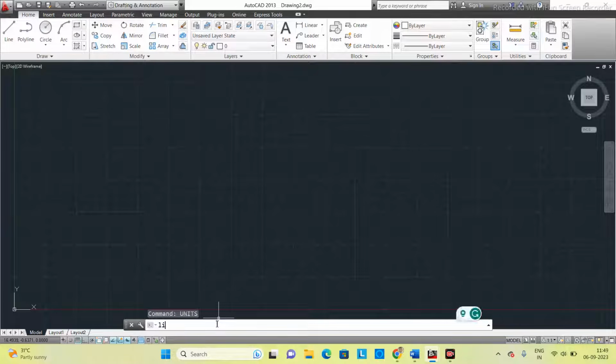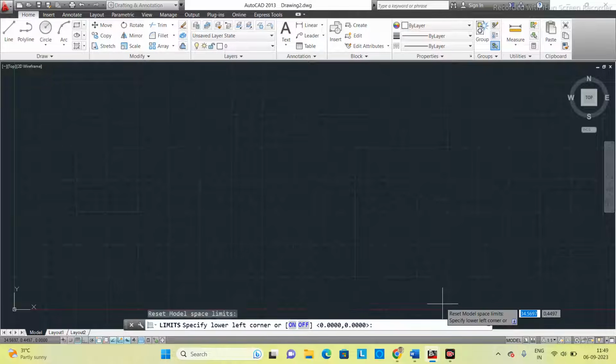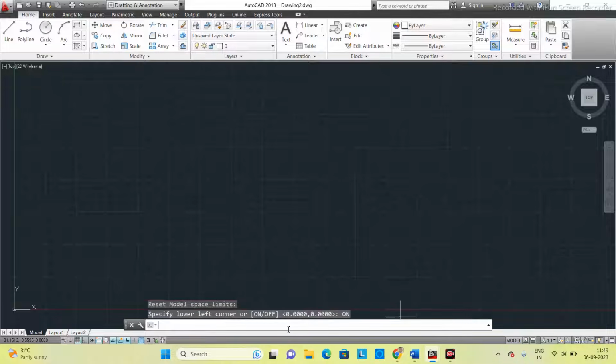Then type limits. We are going to specify the A3 size, so 0, 0. Next 420, 297. Once you set the limits, again switch it on, and then give the zoom command, all.